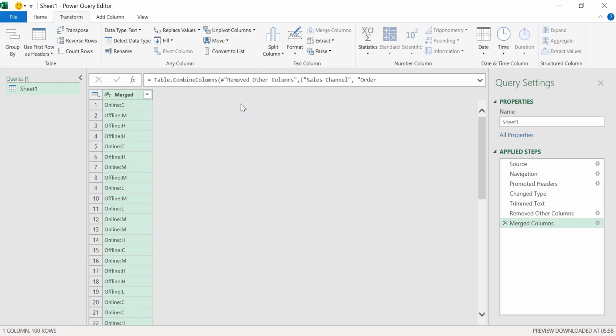So these are the three methods involved in merging columns of data in Power Query Editor.